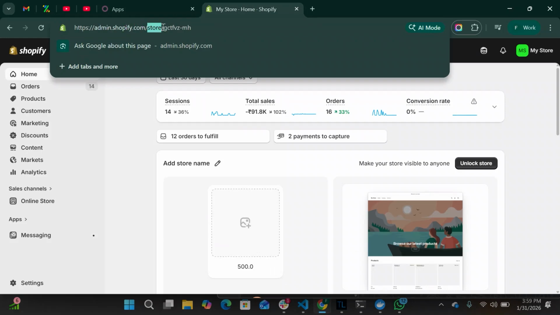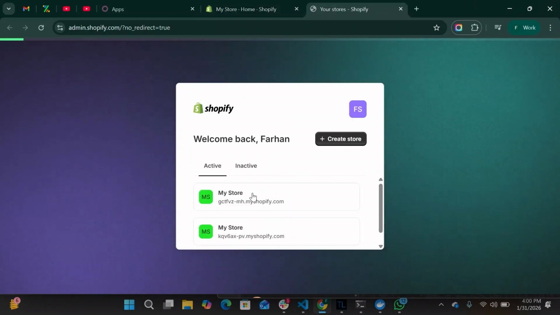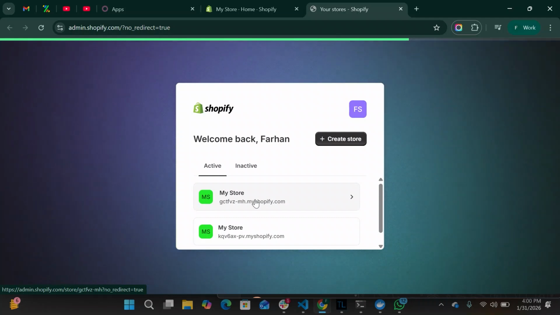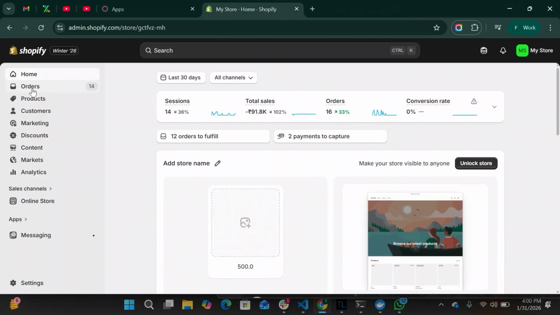Now, we will see that we have a store which we will connect from Shopify to Odoo first. We created a store. This is the name of my first store, and this is the name of my second store. I will connect with the first store first. The name of my store is gctfes-mh.myshopify.com. So let's start.